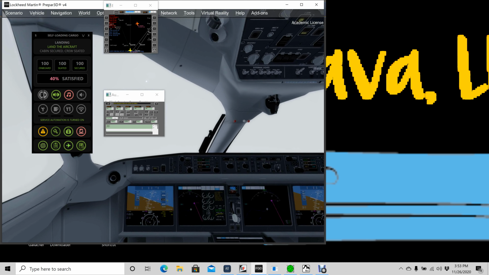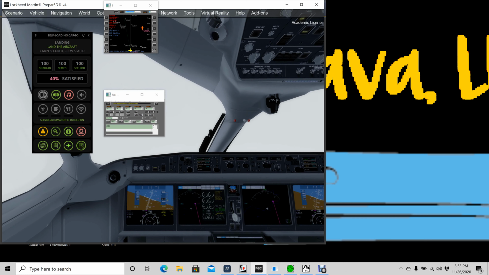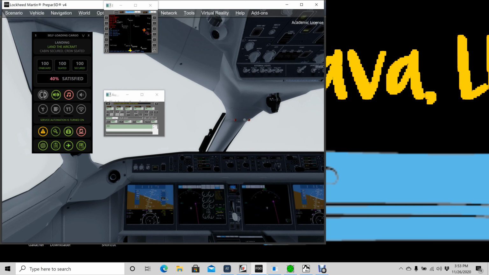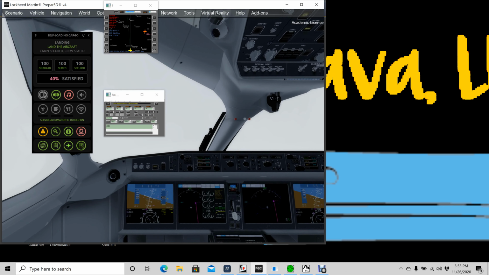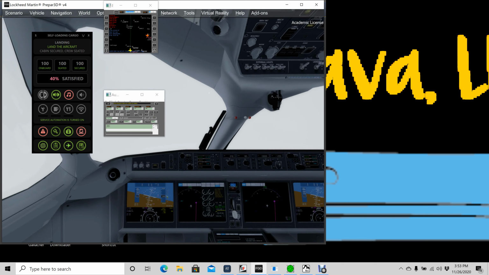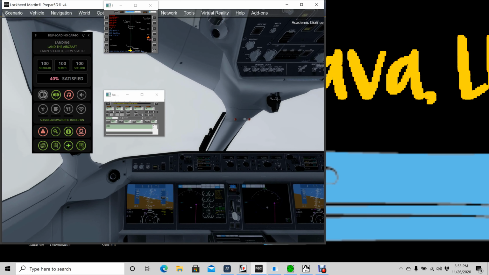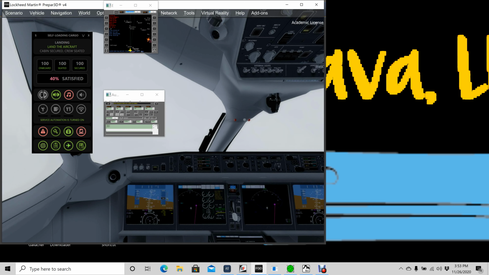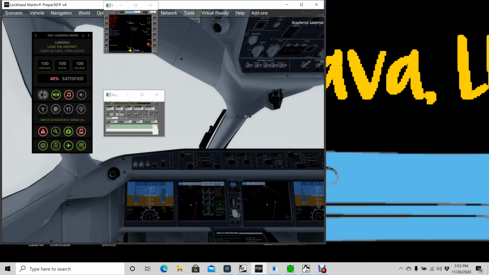Flaps 22. Flaps 24. Flaps 25. Minus 1,247 feet per minute. Flaps 26. Flaps 30. Flaps 31. Flaps 35. 4,000 feet. Flaps 38. Flaps 40.